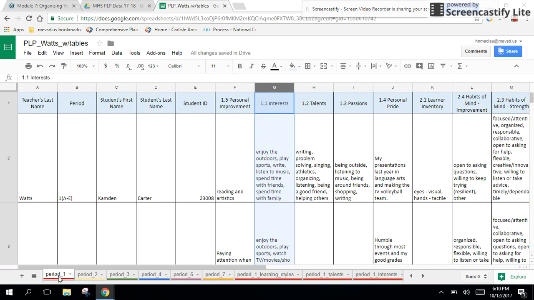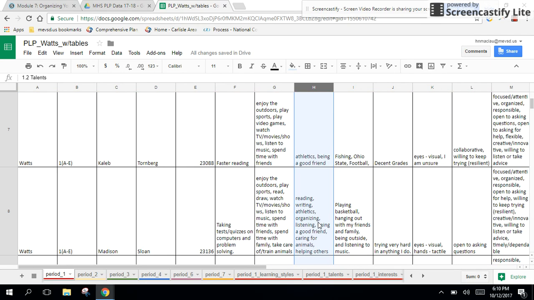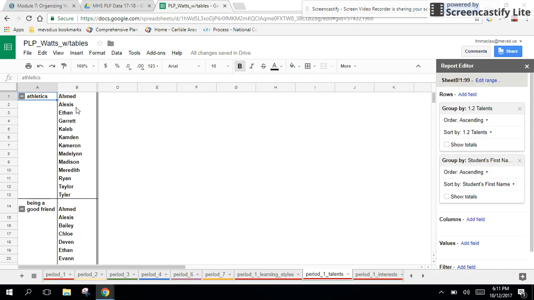Let me go back to this, period 1 table. Over here, 1.2, talent. What do your learners perceive themselves to be talented in? Are they talented writers? Are they talented problem solvers? Are they talented in critical thinking, being a good friend? What are their talents? Well, you can make a pivot table for that too, okay?